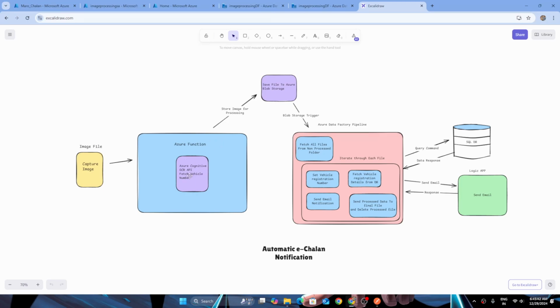Then the Azure function calls the cognitive API, you can say the computer vision API, which fetches my number plate and vehicle number. Then it saves the vehicle number with our image in our blob storage. An Azure blob storage trigger is attached and automatically fetches all the files. There is a non-processed folder where all the images are captured whenever the Azure function runs.